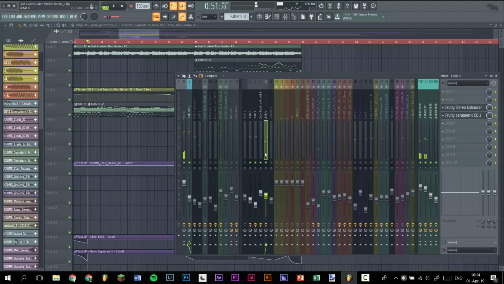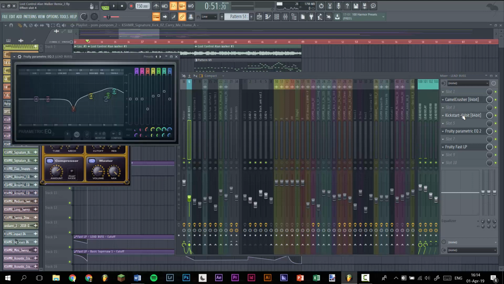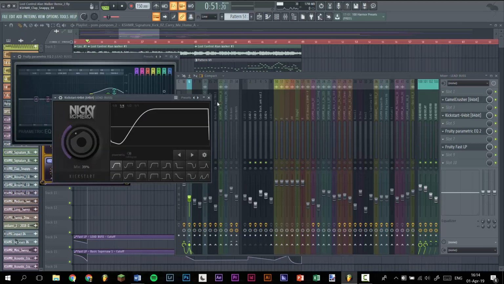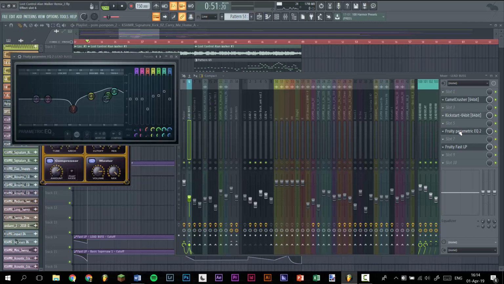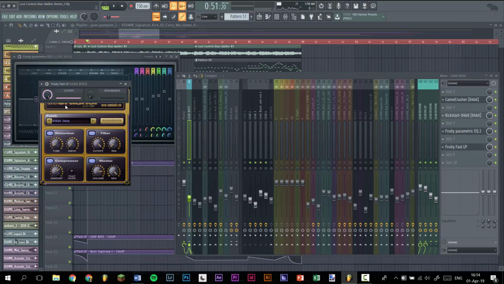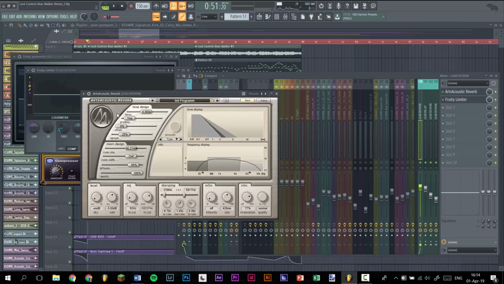I combine them, I send them all to one bus with a Camel Crusher on it, a subtle Kickstart to give it some sidechain, EQ, and of course the cutoff. This lead bus goes to two sends over here, with a lead reverb and a delay. The reverb has Arts Acoustic Reverb on it.